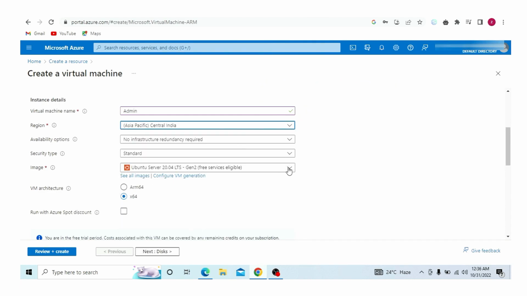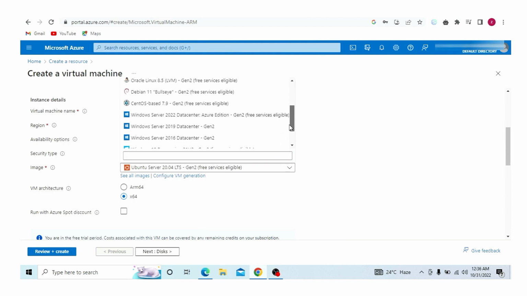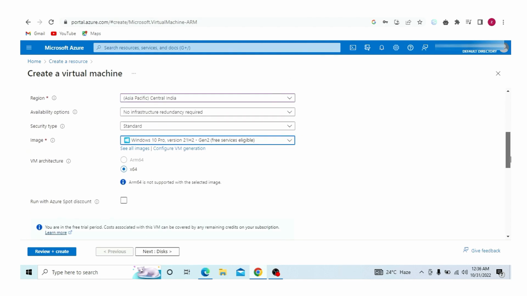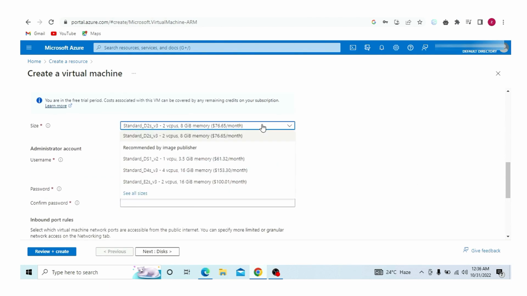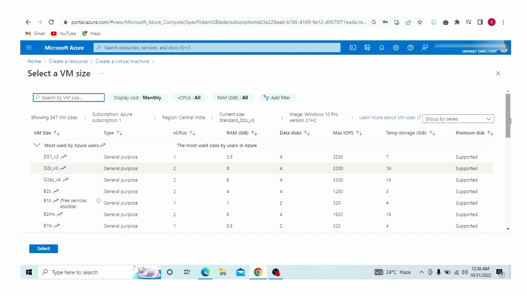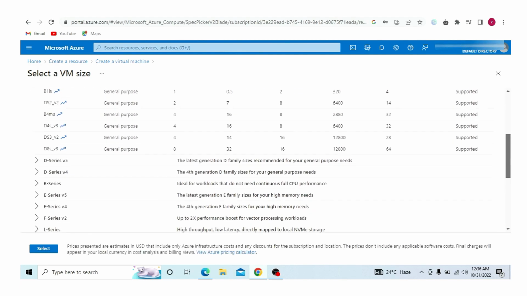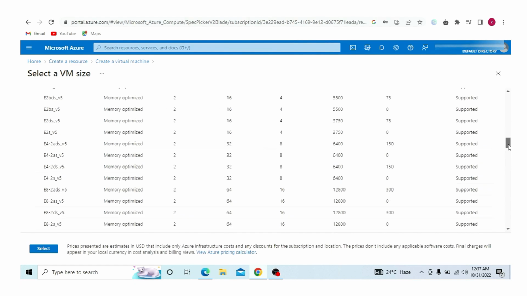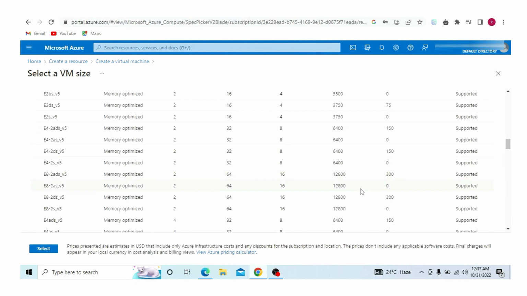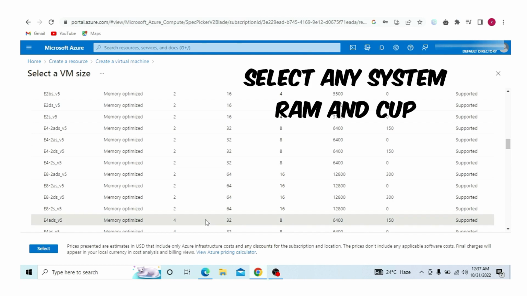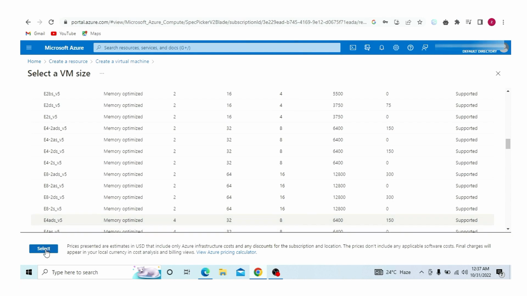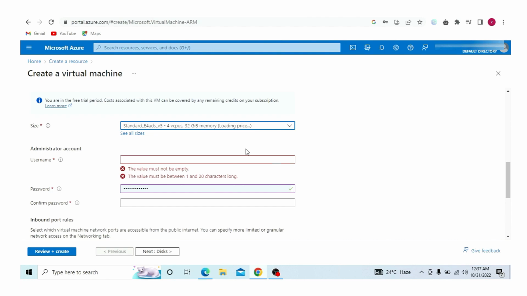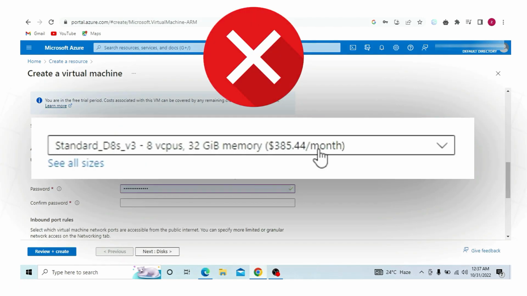An image. Select Windows 10 Pro. And size. Go to See All. Find E-Series V5. Click on Select. Here you can see the monthly cost. Note: do not create an RDP whose cost increases beyond our free $200 credit.